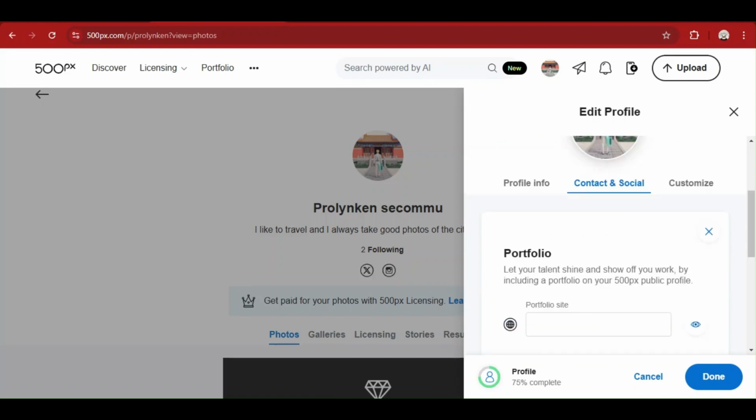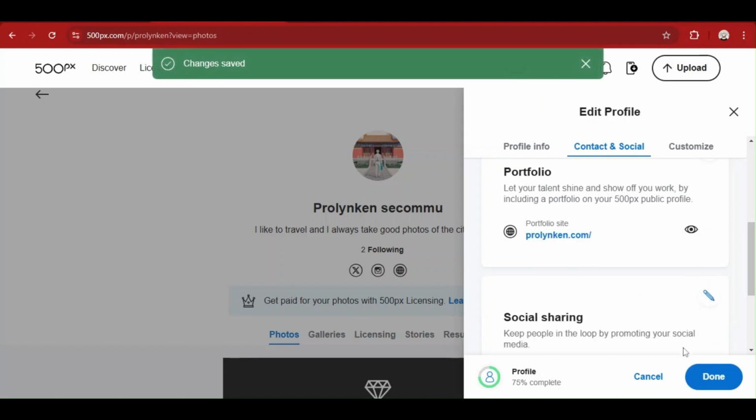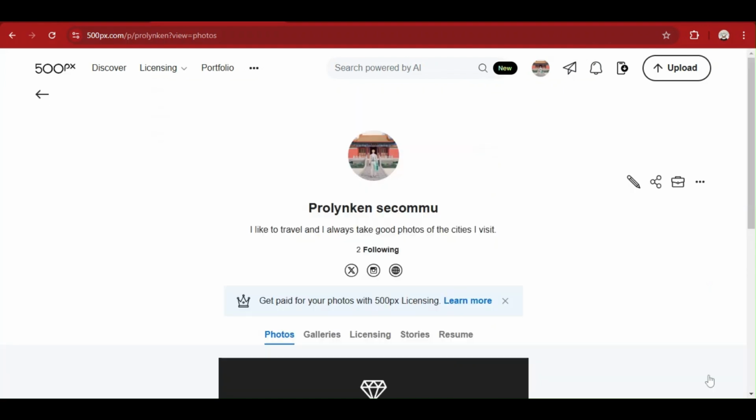In this case, I have added the link to my Instagram, Twitter profile. And in the Portfolio section, we are going to add a URL and click on Save Changes. Now we have our profile completed, and we can see that our URL link works. And the most important thing is that it is a dofollow backlink.